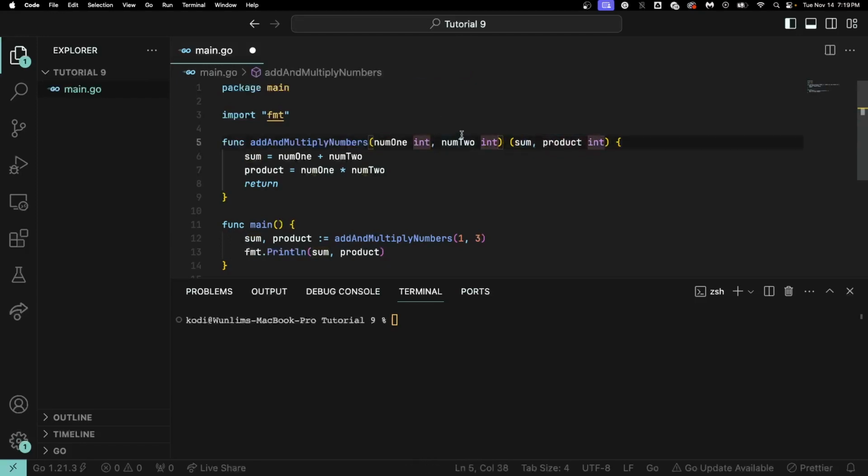And we can also do the same thing for the parameters, so we can just go ahead and delete int right here. And since our last parameter was given a type of int, all other parameters are automatically going to be given a type of int.